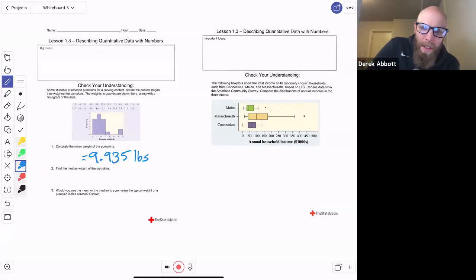One of the things that you'll start seeing is this has a symbol to it. We used an X with a bar above it. So that is the symbol for mean. The mean weight of pumpkins is 9.935 pounds. Okay, so that's what that looks like.